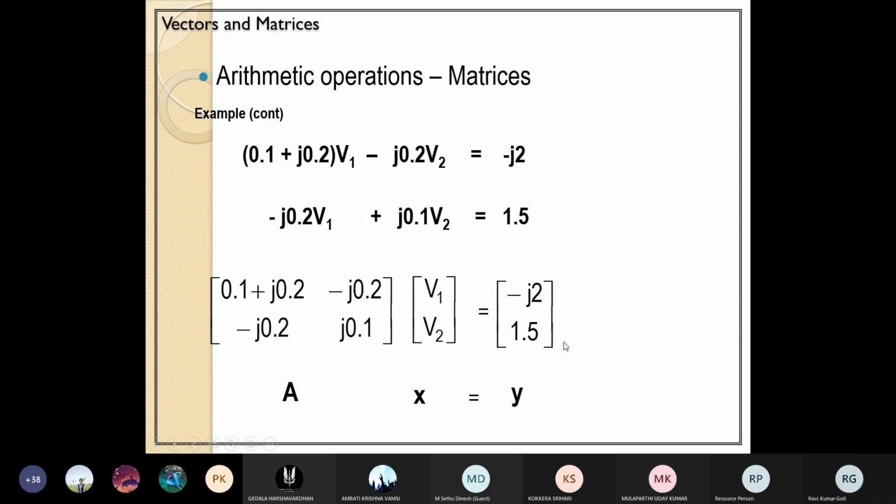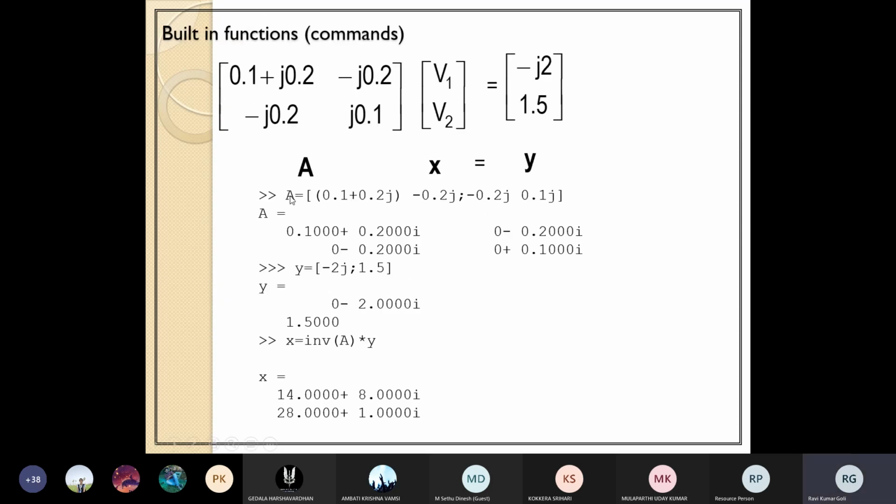This function can be solved by making use of our MATLAB. Here A is equal to, in this case, the first element 0.1 plus 0.2j, the second element is minus 0.2j, and the second row, first element is minus 0.2j and 0.1 plus 0.2j. Then we can use x is equal to inverse of A star y. Then we can get the node currents. Sorry, here node voltages.